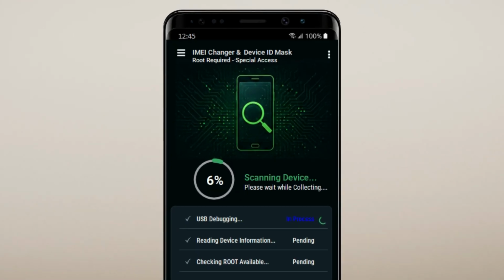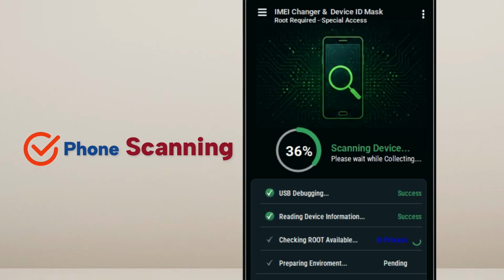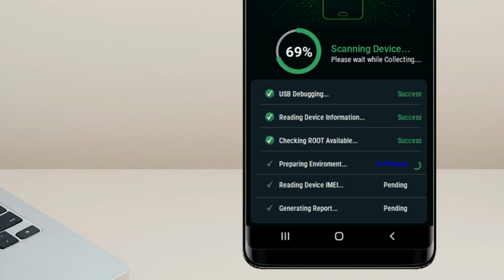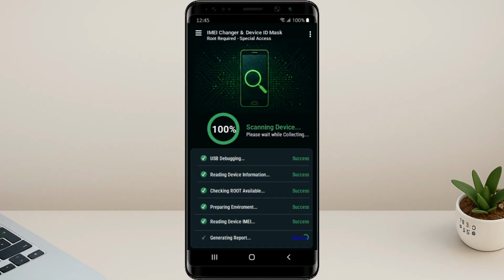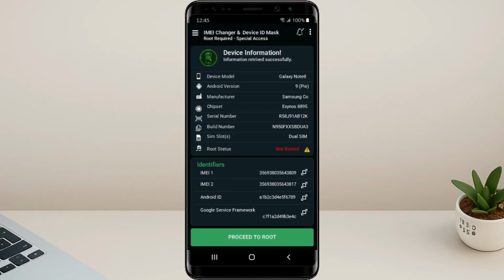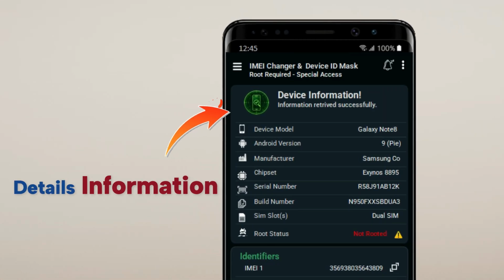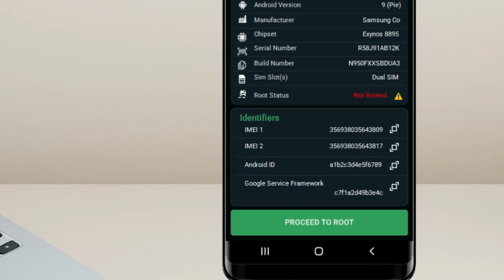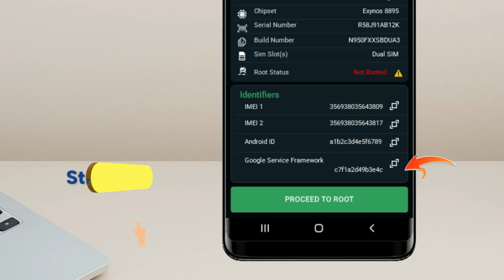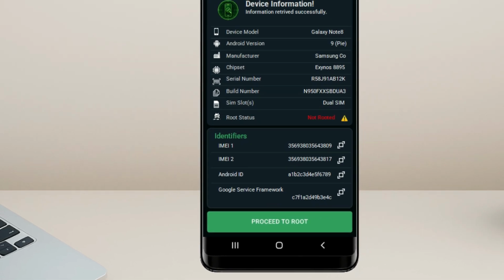The application immediately begins analyzing the phone. While the scan is running, you'll also see the progress bar moving in real time as the system collects information about the device. When the scan completes, a detailed report is displayed. The app now shows the device model, Android version, route status, and both IMEI numbers. At the bottom of the screen, tap the green button labeled Proceed to Root.